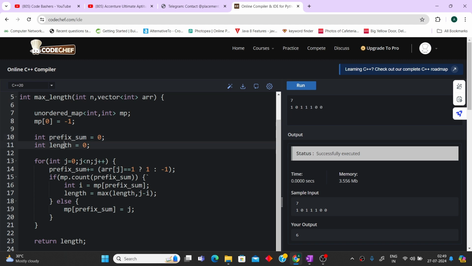So prefix sum will contain the sum of the elements till the ith index after every iteration, and length will be containing the length of the maximum subarray, which will contain an equal number of zeros and 1s. Now what we'll do, we'll be iterating over the array. If the current element is 0, then we are adding -1 to the prefix sum. If it is 1, we are adding 1 to the prefix sum.